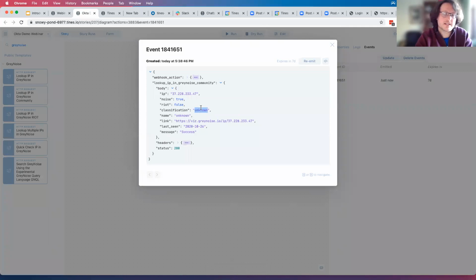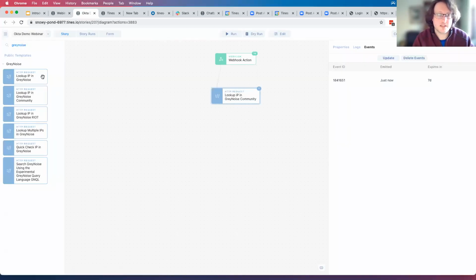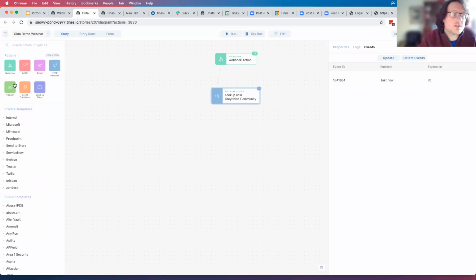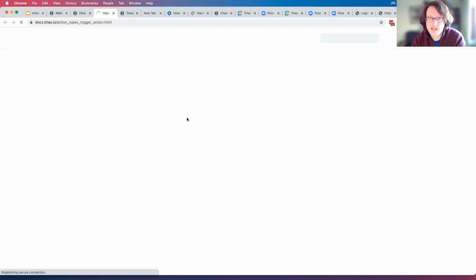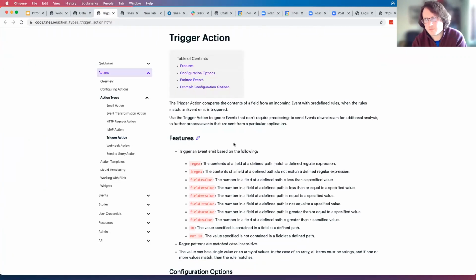And you can see this classification is unknown. Okay, that's actually good. So in reality, if this came in and the classification was malicious, I'd probably want to do something immediately. So to do that, I'm going to use what is called a trigger action. A trigger action is the second last type of action that I'm going to talk about today. And it allows you to compare the contents of an incoming event with predefined rules, and when the rules match, an event is triggered.